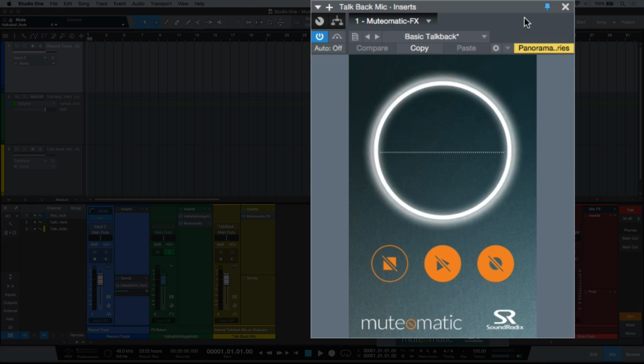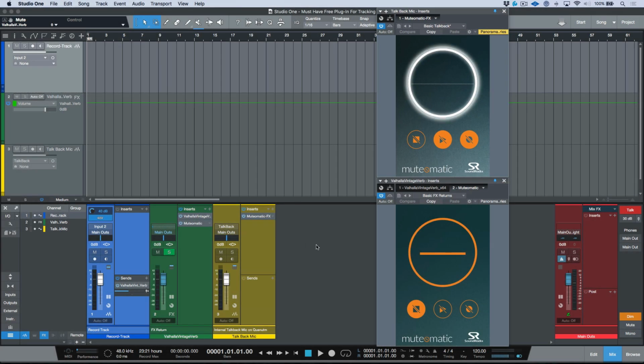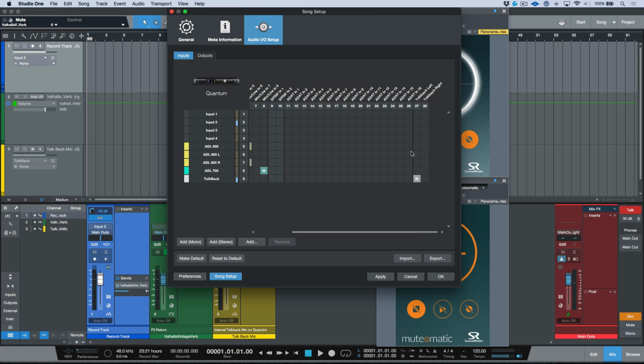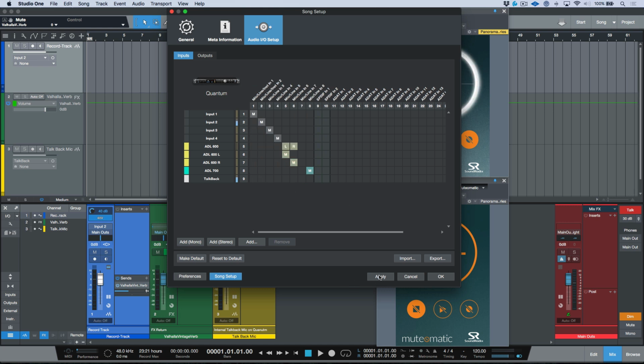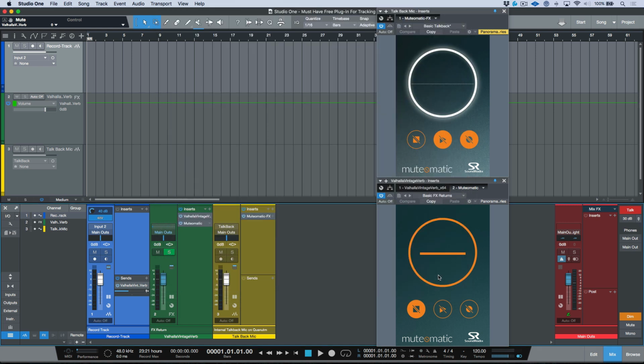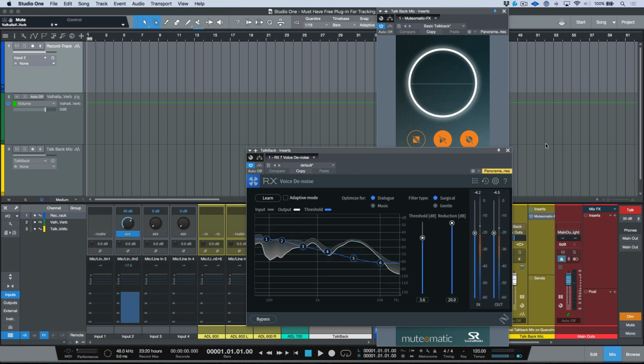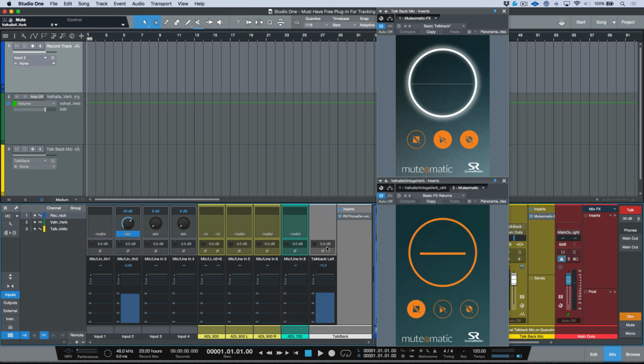Now, for the case of the talkback mic, I'm using a Quantum. If we head over to my I/O setup, the Quantum has a built-in talkback mic, built into the front panel of the Quantum, so I've got this set up as a talkback source. It's pretty far away from me, so the sound quality isn't the greatest. Full disclosure, I've got a noise reduction plugin running in real time just to kill my room noise and the sound of my computer fan and everything like that.